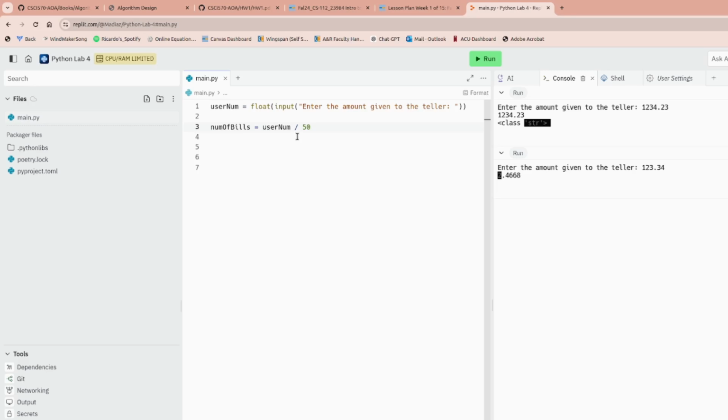So to do that, instead of the single backslash for division, because this is how we get division in Python, you add another backslash directly next to it. And then at that point, you should have a rounding down. So I'm going to try this again.